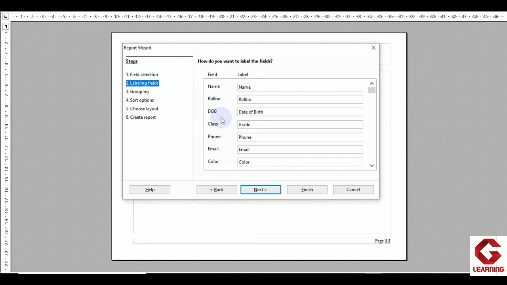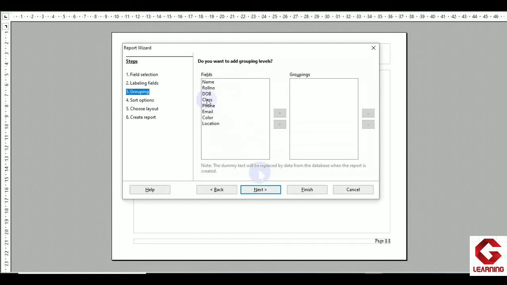Now this is the purpose of the second step, that if we want to give another name to our field, that is possible, and those names will now come in our report, but there will be no change in the names of the fields in the table. There all the names will remain as they are. Now moving to the next step. The next step is grouping, and here I am not going to group my data as per a particular column, so that's why I am skipping this step and moving to the fourth step.